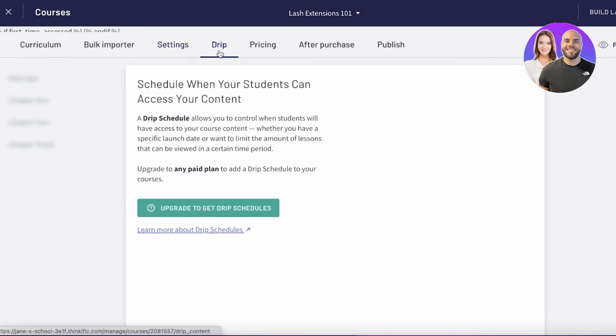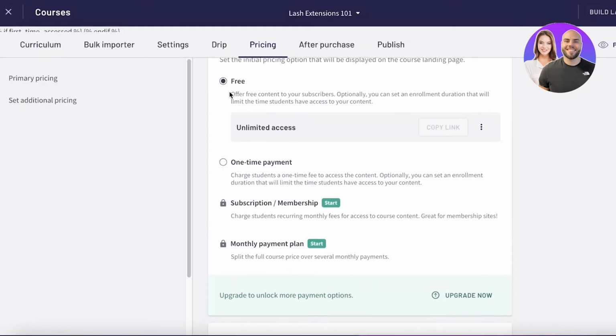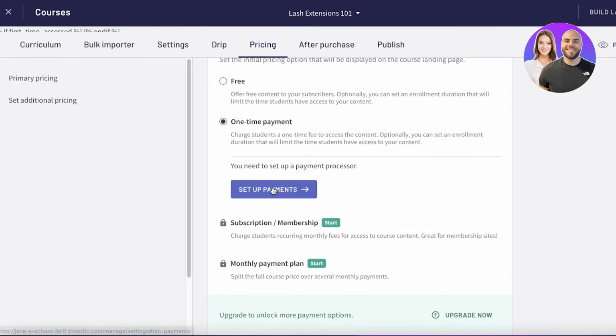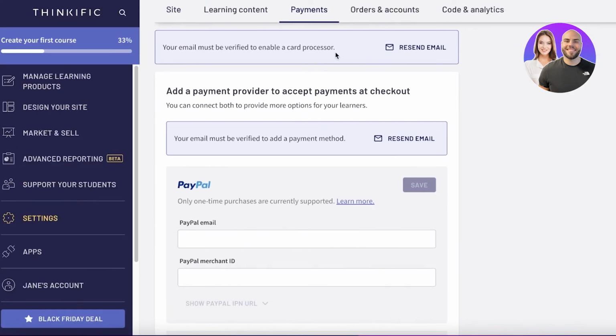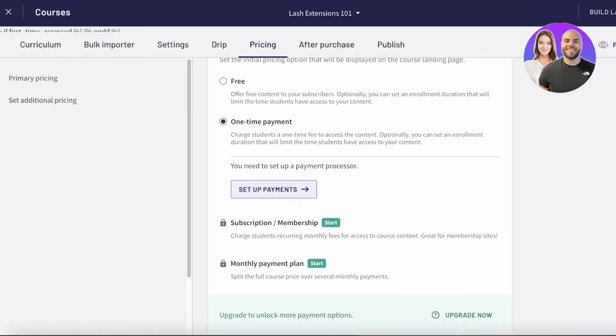And after that, you have your drip. So this allows you to create drip schedules where you can schedule when a person is able to access your content instead of being able to access it all together. Then you have your pricing. So you can choose to create a free course or a one-time payment course, and you can click on set up payment from over here to set up your payment settings. So you can enter your PayPal or Stripe email wherever you want to receive your payments.